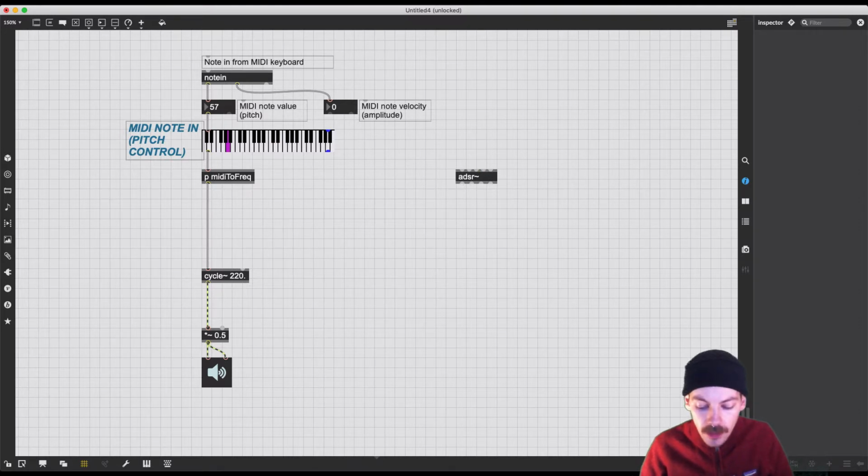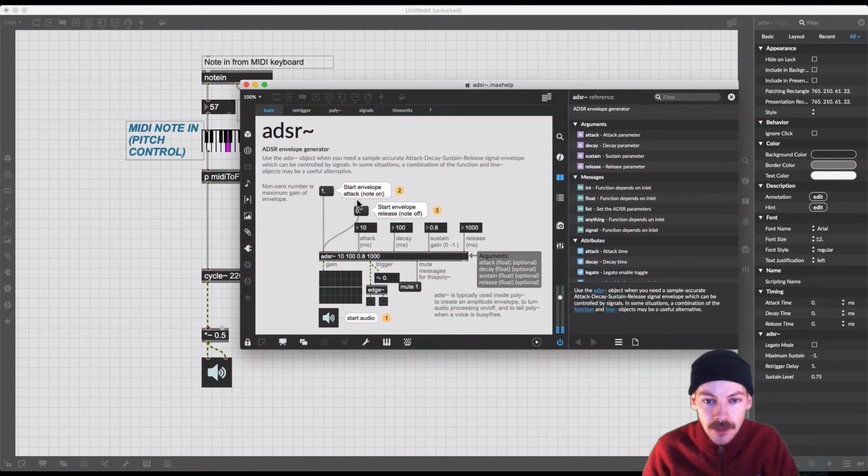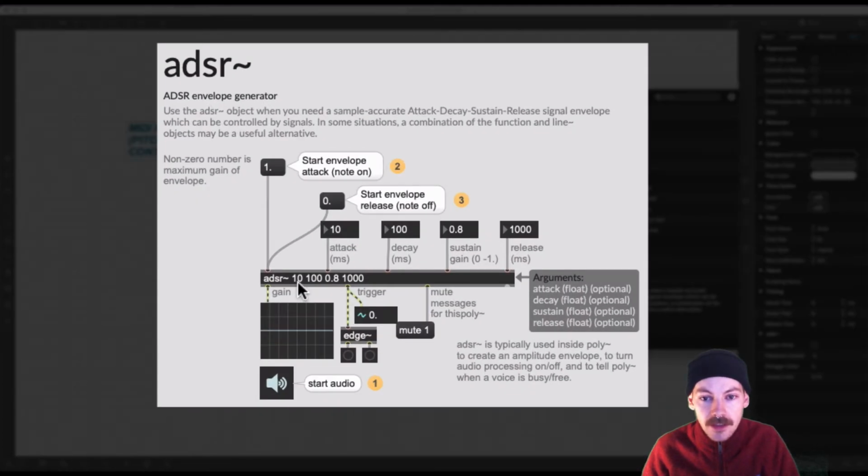Now, a thing to note is that some of these values are in different units, some of them in milliseconds and some of them aren't. So I'm going to open the help file, and that's going to show us what we've got here. An example would be a 10 millisecond attack, 100 millisecond decay, 0.8 gain, so that's between values of 0 and 1, and then a 1000 milliseconds or 1 second release time. The other thing to notice about this is the way that it's triggered.